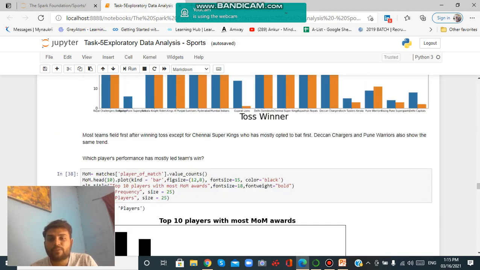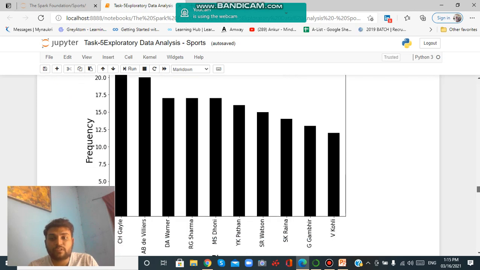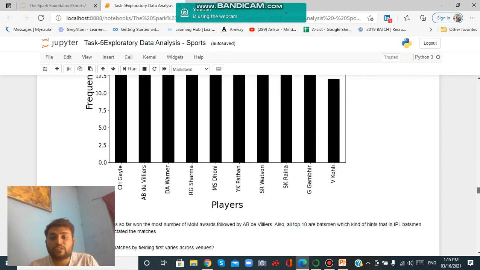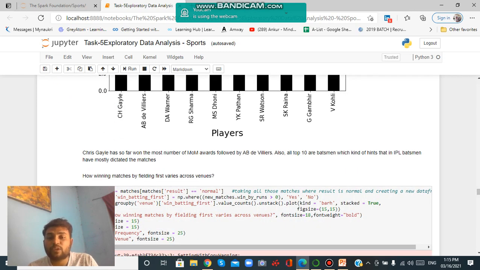Which player has performed best and led their teams to wins? We find it with a command. We can see that Virat Kohli and Chris Gayle have the most number of man of the match awards. AB de Villiers is also in the top 10 batsmen. How does winning the match while batting first vary across the venues?